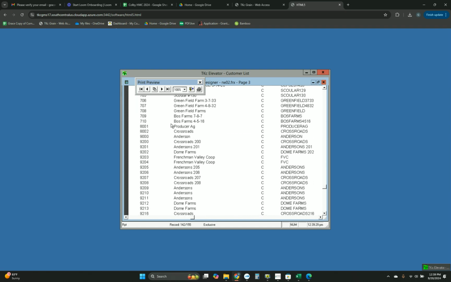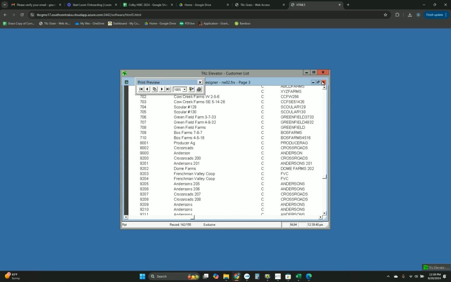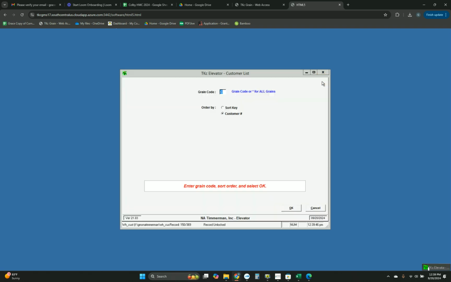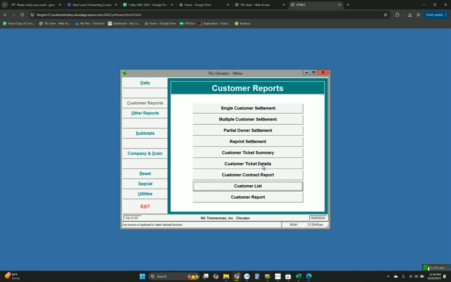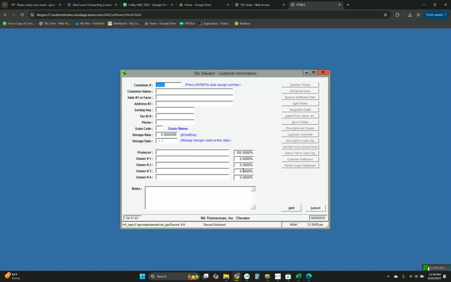As you can see, I've used 710. So we're going to go ahead and add a 711. This is how you go in and see what all your customers are, and then you can go into the examine change customer page if you ever need to go look up some info or settle that customer out. So we're going to go to add new customer, 711.